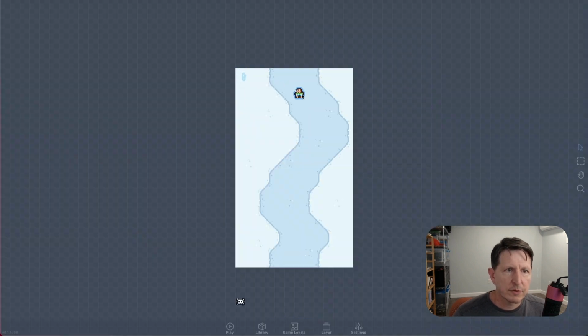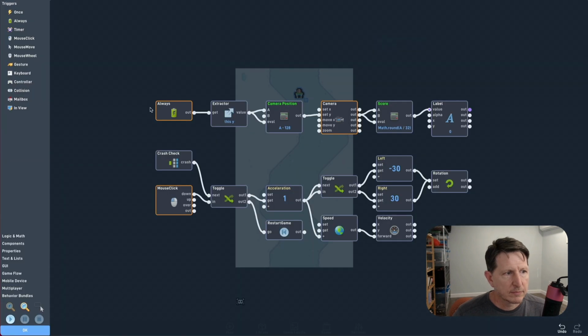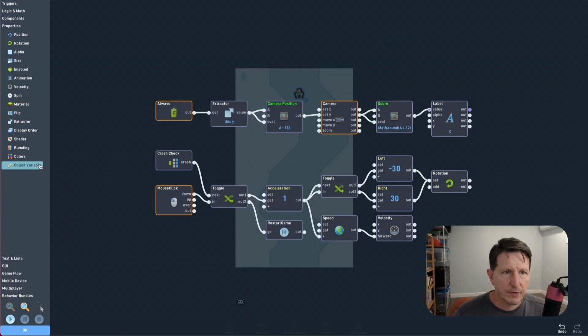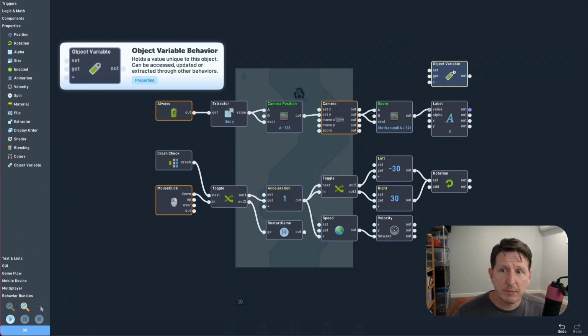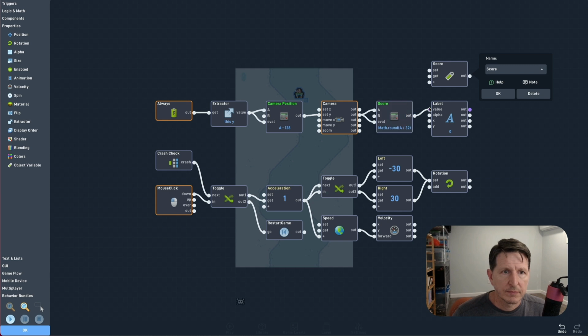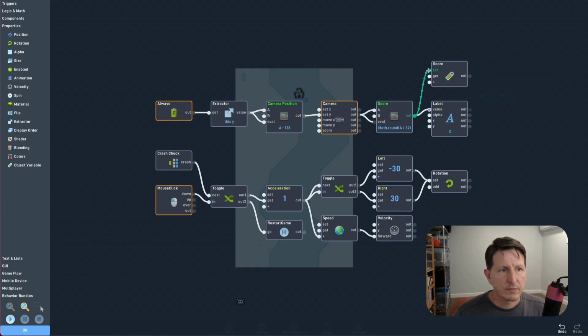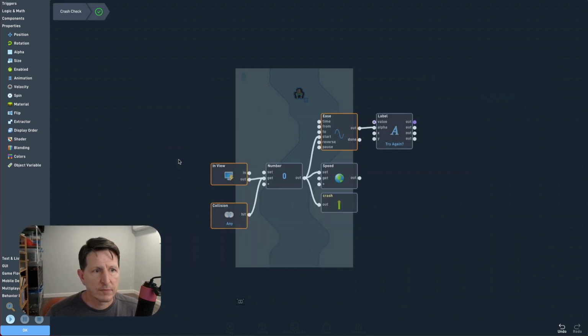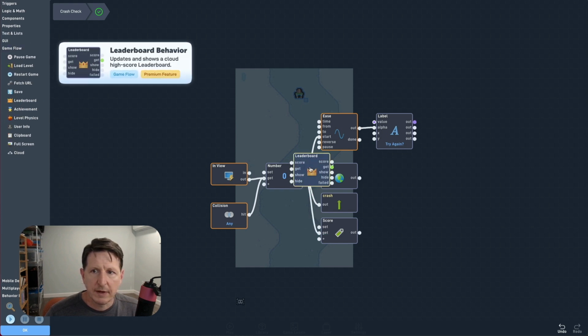And now let's send our score to the online leaderboard when the game's over. First, we'll store the current score in an object variable. This way we can access the score from anywhere inside of our object. Now inside of our crash bundle, we can get the latest score, and then update and display the leaderboard when we crash.